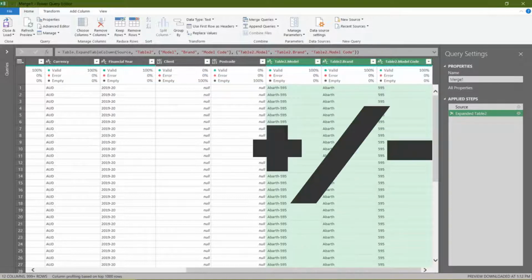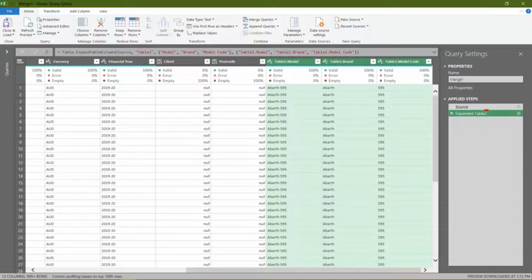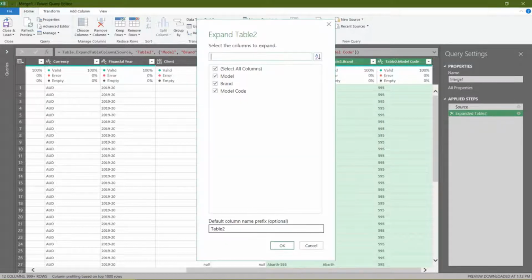Also, you can add or remove some columns from the Expand. Click on the gear icon next to the expanded Table 2 step. From the pop-up, untick Model to remove it. Go to Default Column Name Prefix to rename or remove the prefix, then click OK.